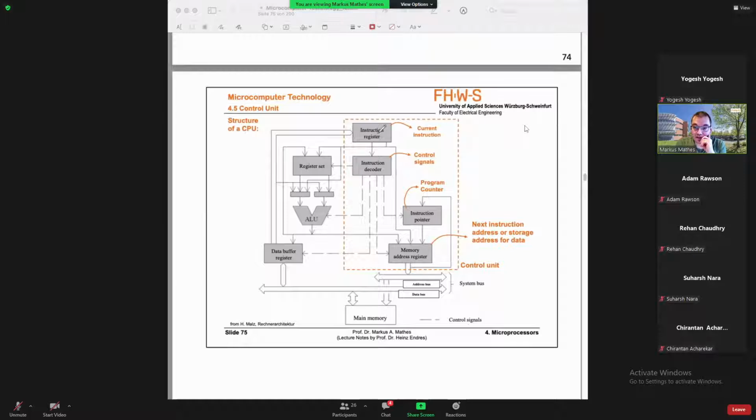So the instruction register stores the current instruction that should be executed. The instruction decoder creates control signals to the ALU, to the instruction pointer, to data buffer registers, to memory address registers. And we have an instruction pointer. This is the same as the program counter. This is equivalent.